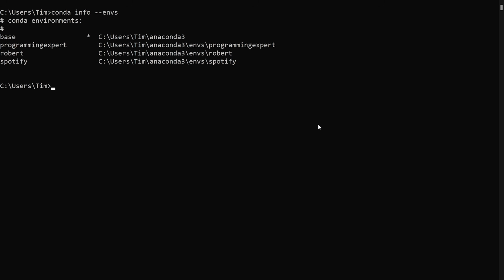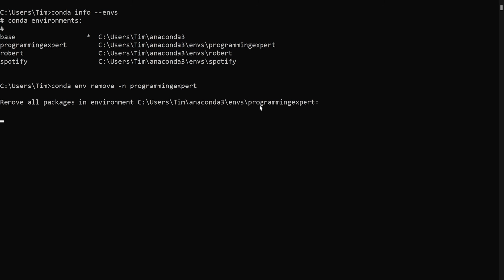All right, so sorry for the quick cut here, but I'm just going to run you through a few useful Conda commands you may want to use. So first one is conda info --envs. This is going to list out all of the different environments that you have on your system. Pretty useful to know. And then another one you may want to use is deleting an environment. So to do that, you're going to use conda env remove, and then -n for name, and then the name of the environment you want to remove. So let's say I want to remove, say, ProgrammingExpert, and then that will delete the environment.